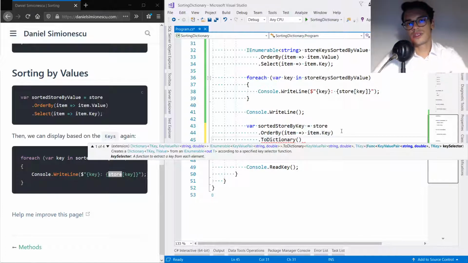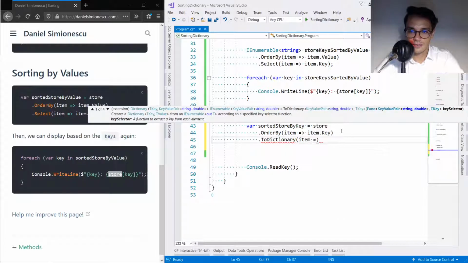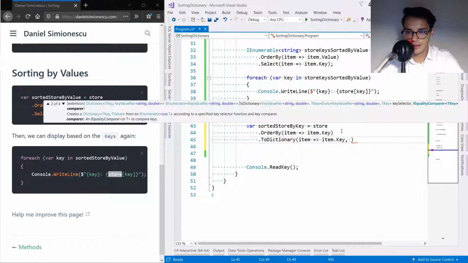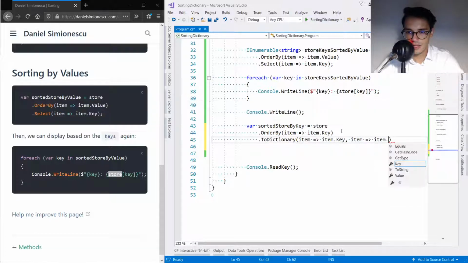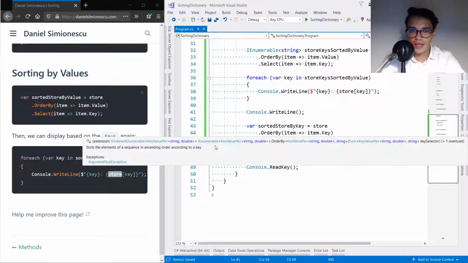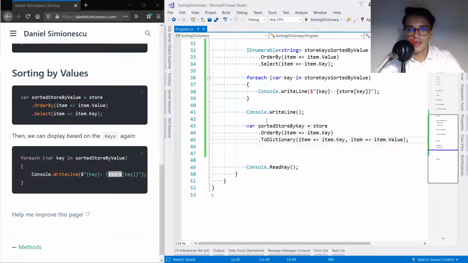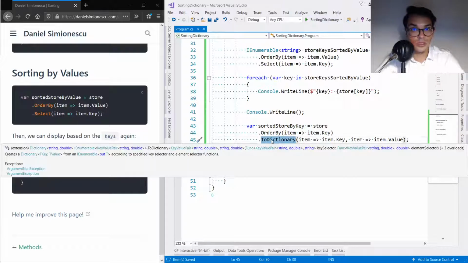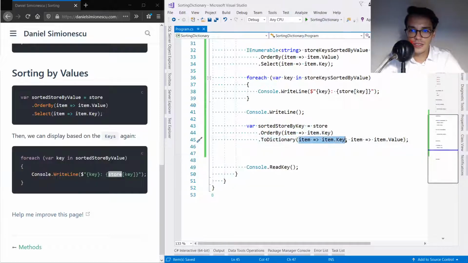In order to use this ToDictionary method, you need to pass in two expressions. The first to extract the key, and the second the value. So I'm going to say item.key, and then item.value. And then if I hover over var, you can see that right now this has transformed again into a dictionary. It is not an IOrderedEnumerable anymore. It is a dictionary because I called ToDictionary and I passed in these two expressions, and you separate them by commas.